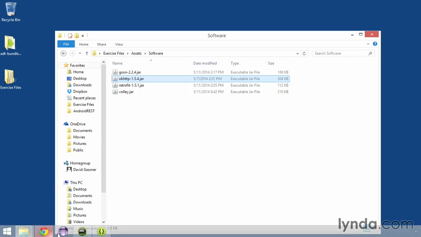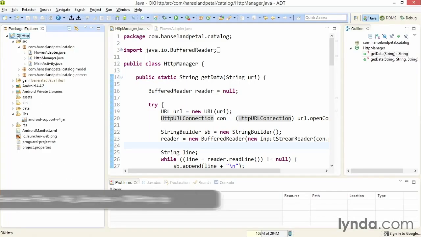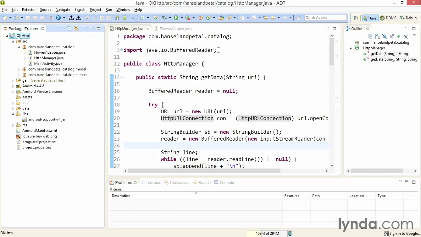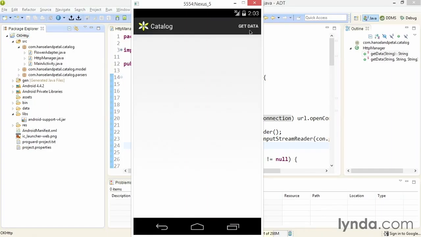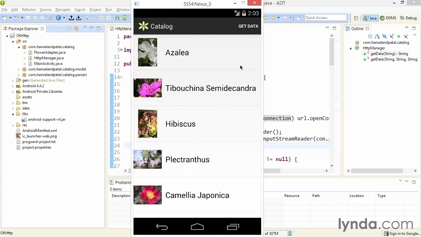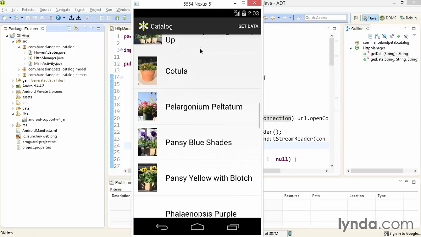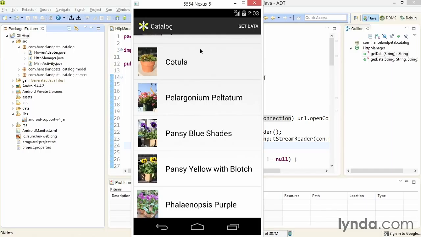Now, I'll go to Eclipse, where I've opened the project okhttp. This project is a full implementation of my e-commerce app so far. When I run the app, I'm using HTTP URL connection to download a JSON-formatted web service and then download the associated binary resources, the images. So the app is working, and I'm just going to plug in the okhttp library instead.